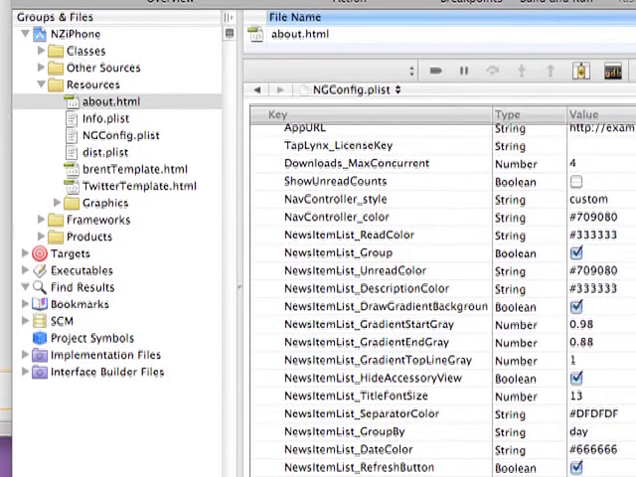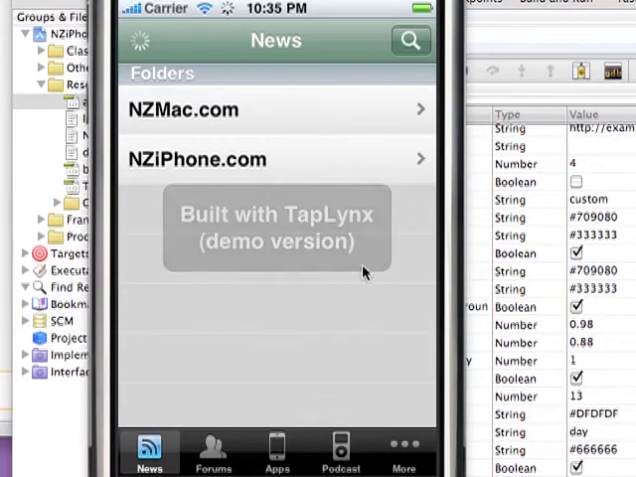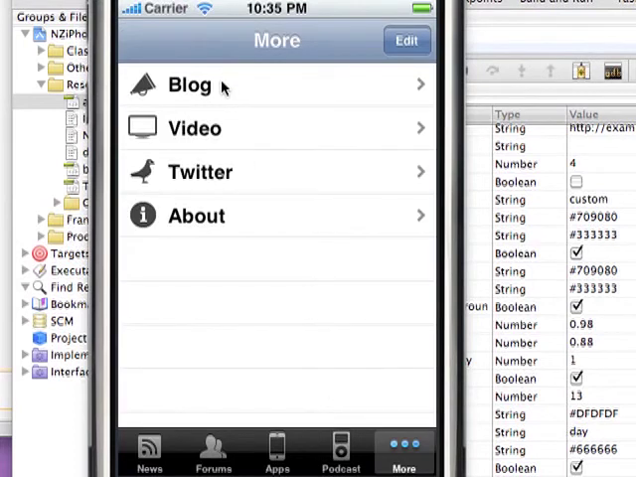I'm going to hit build and run, and I'm quite excited. Here is my iPhone application. You can see that my tabs now all have the correct names. I've got news, forums, apps, podcasts, and more. If I click on more, I've got the blog, the video, Twitter, those two you've seen already, and the about one. I'm going to go back to forums just to show you.